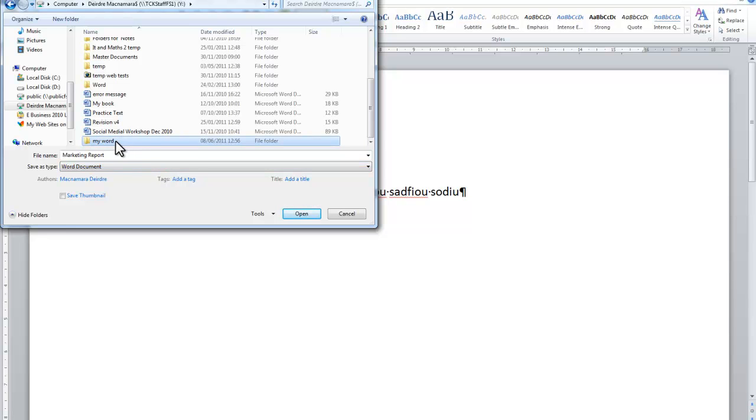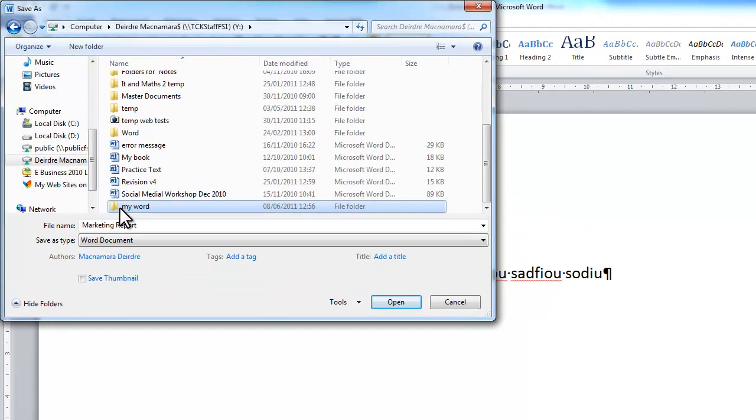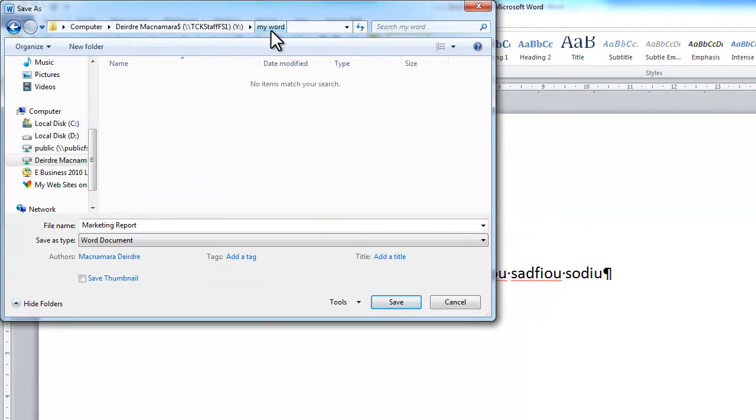Okay, so I now need to make sure I'm down in it, and at the moment you can see it just says my name up here. It doesn't actually say My Word up there. So if I double click on it, you can see up here it shows you that you're in your own folder within the network drive and then in a subfolder called My Word.